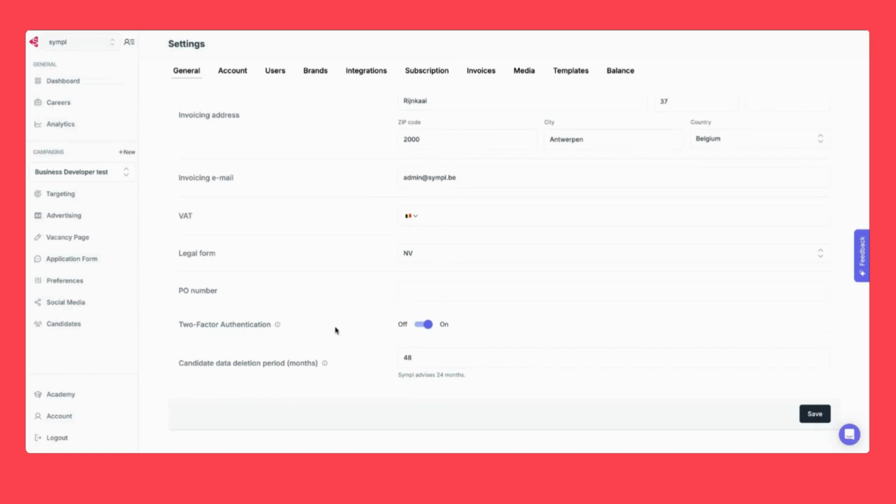The last things that you can change here are whether or not you want to set up two-factor authentication. So this means that every 3 or 4 weeks, people that log into Simple will first have to verify their authentication by going through an email on which they can use a verification code to finish their login.